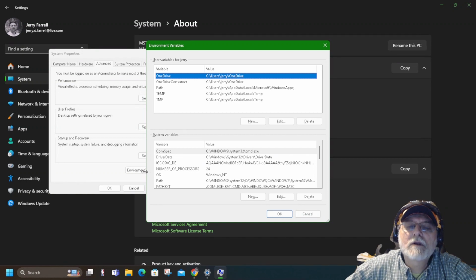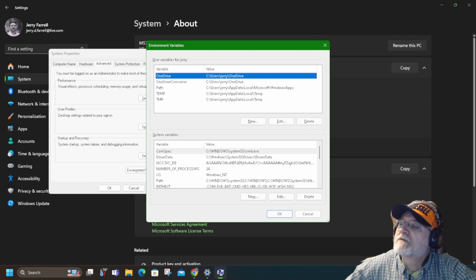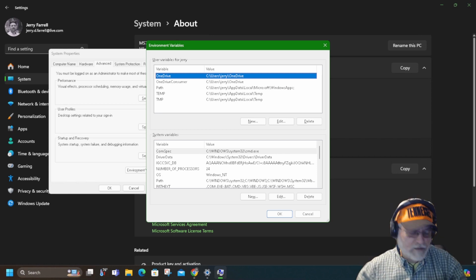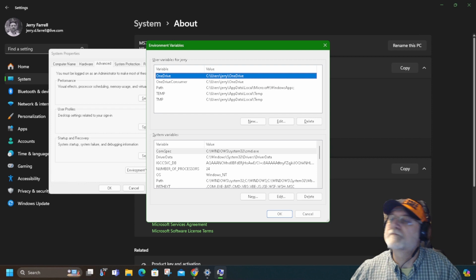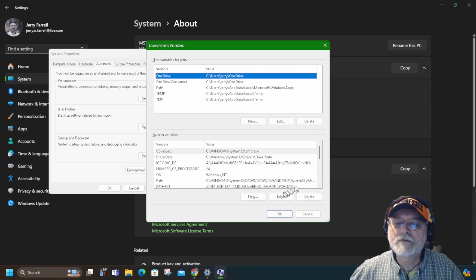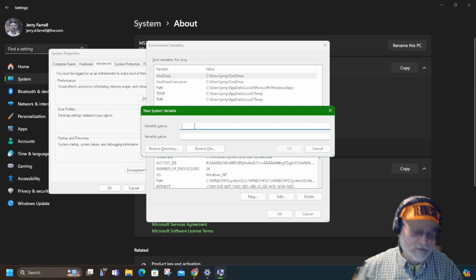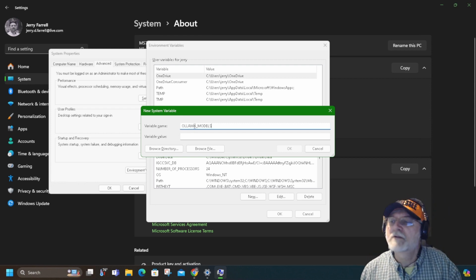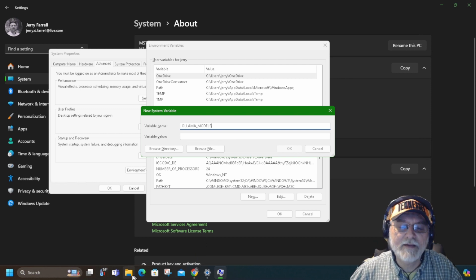For this environment variable, I'll need to set up a system variable, and that way it'll be used for all the users. The variable is called Ollama models, spelled just like that.